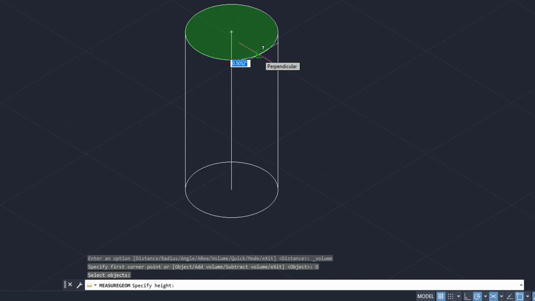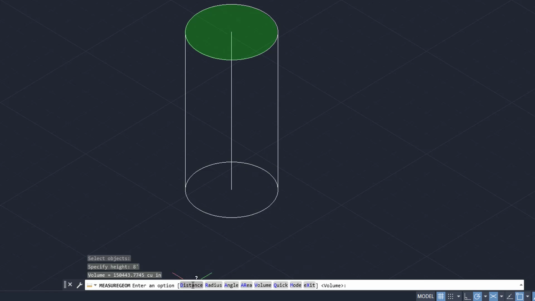Now, the reason why you had to take the height is because now, if you look at the bottom of the command line, it is asking you for the height. So we're going to come down to the command line, and we're going to type in the height that we got, which is 8 feet. Enter. And as you can see now, we want to click volume. And the volume right here is going to be 150,443.7745 cubic inches. That is the volume of this cylinder right here.